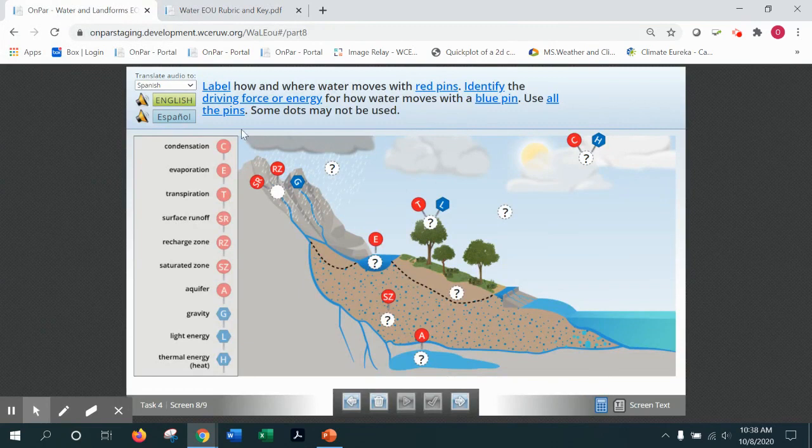Recognizing that there's just a lot of information that students need to consolidate and bring together in order to get all of the correct pins on this screen, we allow them one error and they still earn full credit. All right, so let's go on to the last screen.